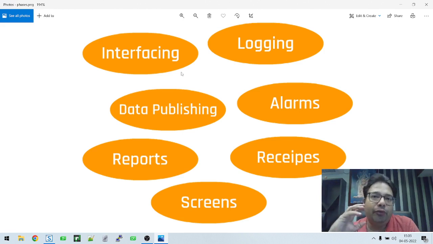Okay, once the interfacing is established, we need to configure the logging. We need to log that data which is coming from PLC into database or CSV file, so we can refer to it later. It can create reports and so on and so forth. We even might want to publish data to other systems over cloud or so on and so forth. So logging takes care of those things.